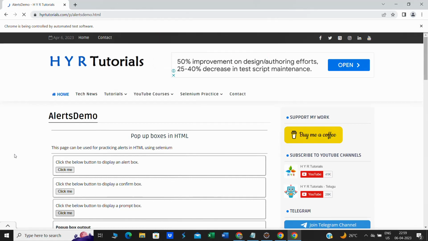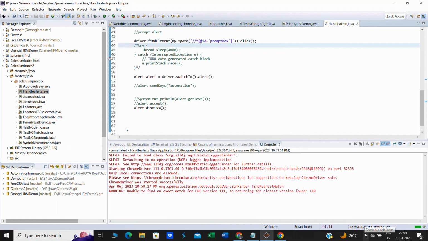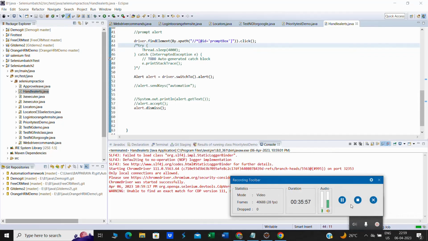Okay, so it clicked on that and it dismissed the alert. So that is how we have to handle the alert, guys. So that's how we have to handle this thing.